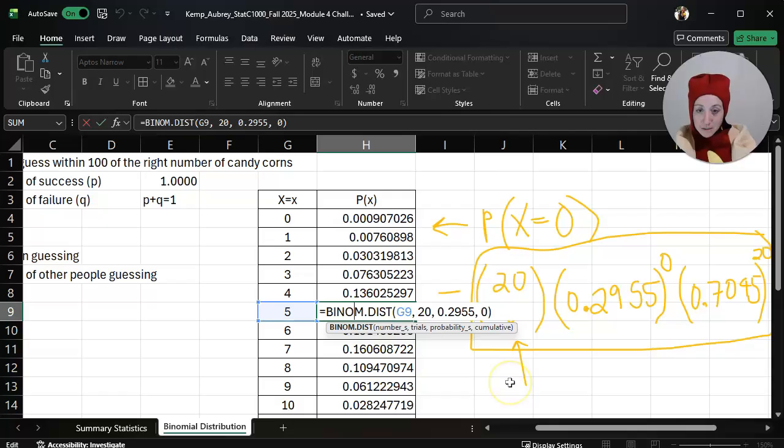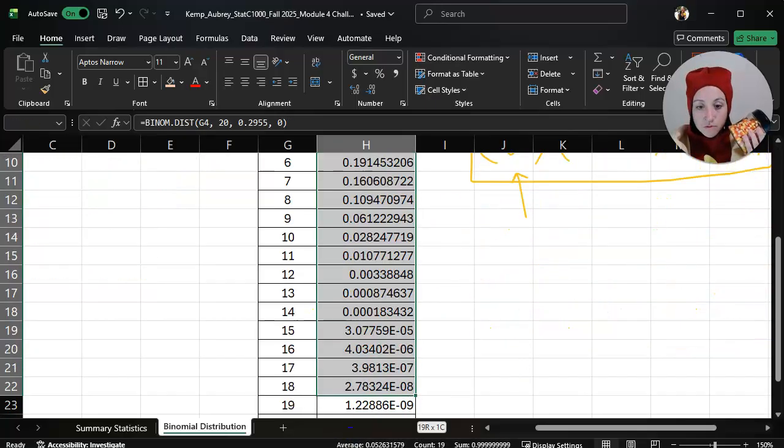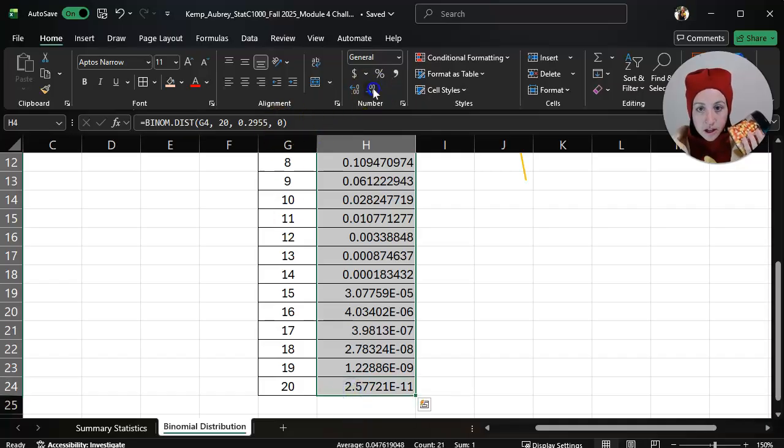So look, now for example, this is finding the probability that we have exactly 5 successes. So this is the probability that if we went and asked 20 people to make a guess as to how many candy corns were here, the probability that exactly 5 out of the 20 would guess between 243 and 443, we are estimating to be about 0.1825. It's about 18.26%.